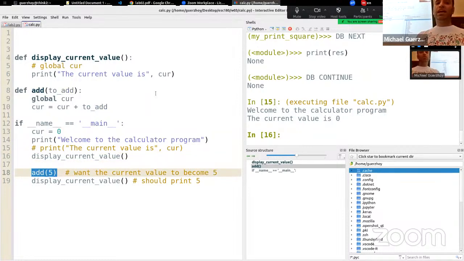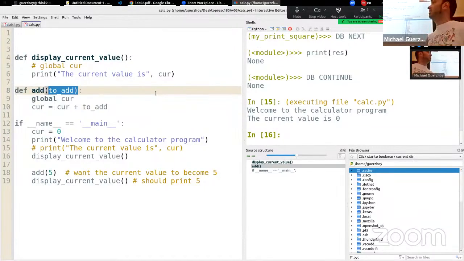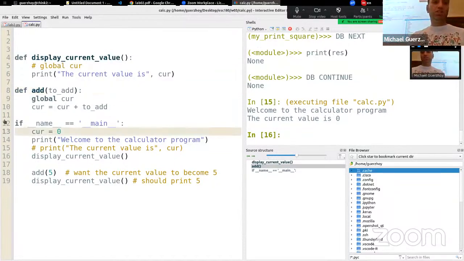The way we communicate information to the function add, it's kind of mixed, right? So the 5 gets sent to here. And then the way add communicates information to outside of itself is by setting the value of the global variable cur to something new. So let's see how that runs.